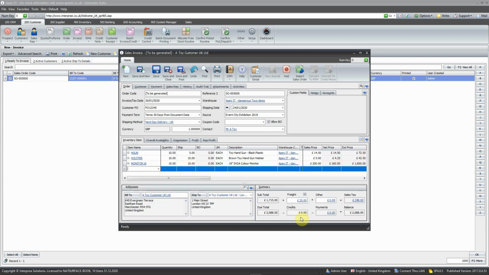So our invoice total is going to be slightly less than the original order value because these are going to go on back order. Now, once you've done the invoice, we would normally just save and close. If you're doing them individually through this screen, you can click the print option, or you can still invoice them like this, save and close, and then go to the batch document printing and print the invoices in bulk afterwards. That's what I'm going to do.